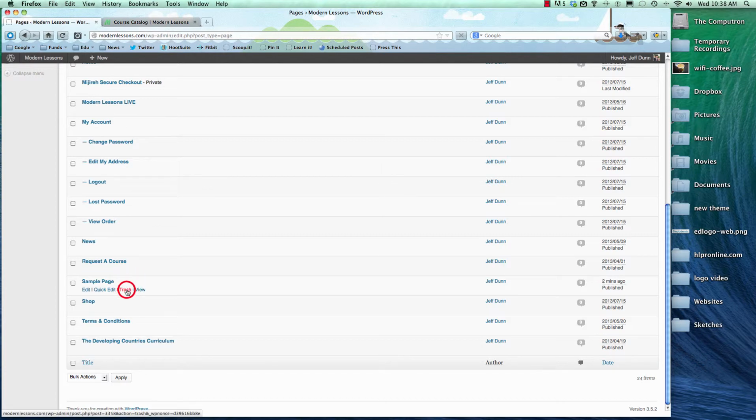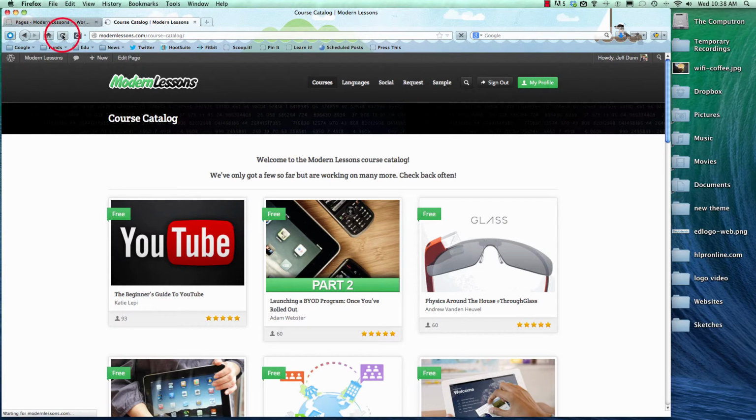So we'll just do a quick trash right there. And now I'll refresh this. And you can see it automatically pulls it out of the menu. And that's about it. So that's how you create, trash, and edit a page. All pretty straightforward, I should think.